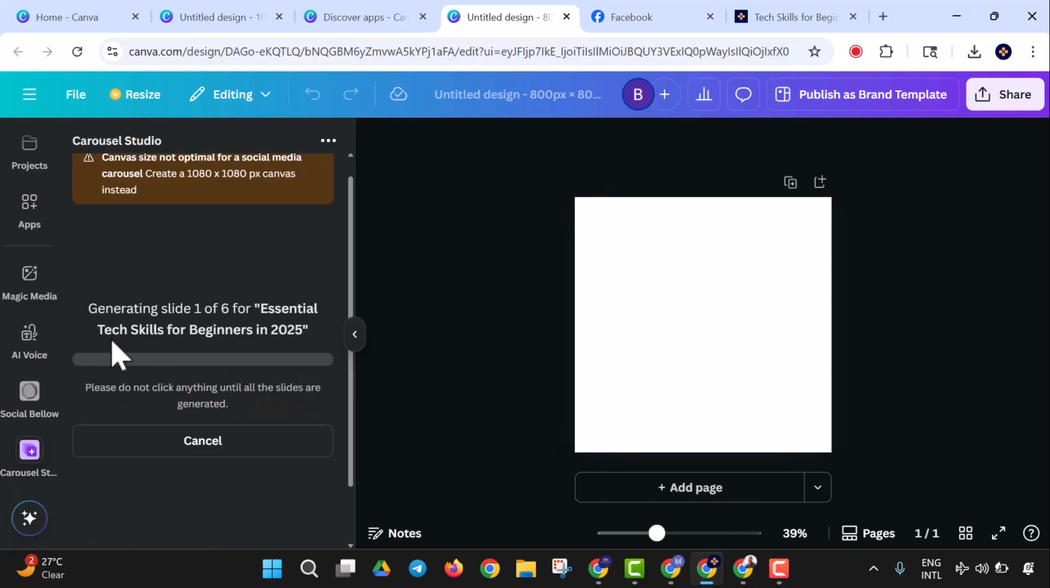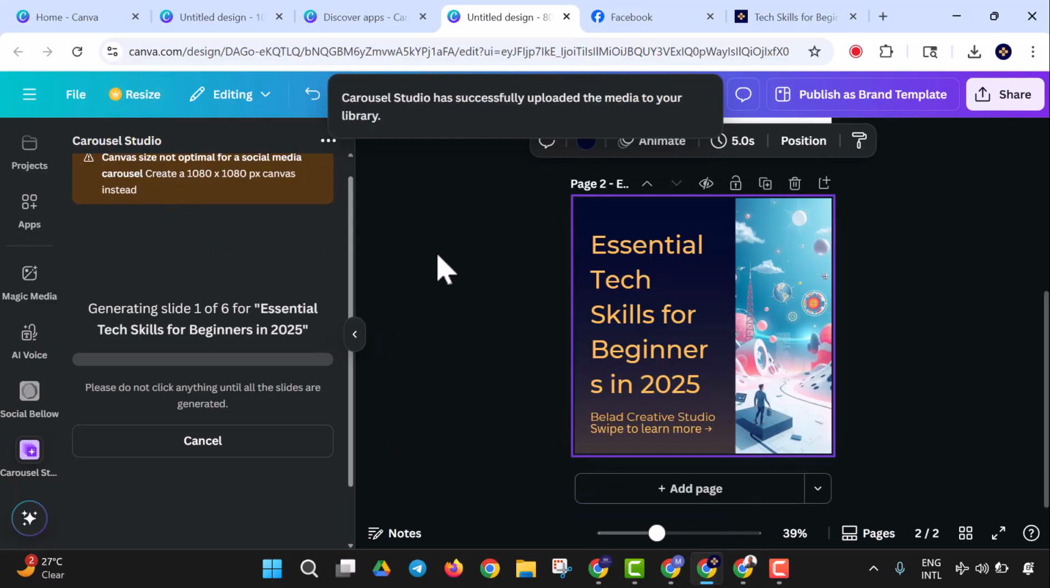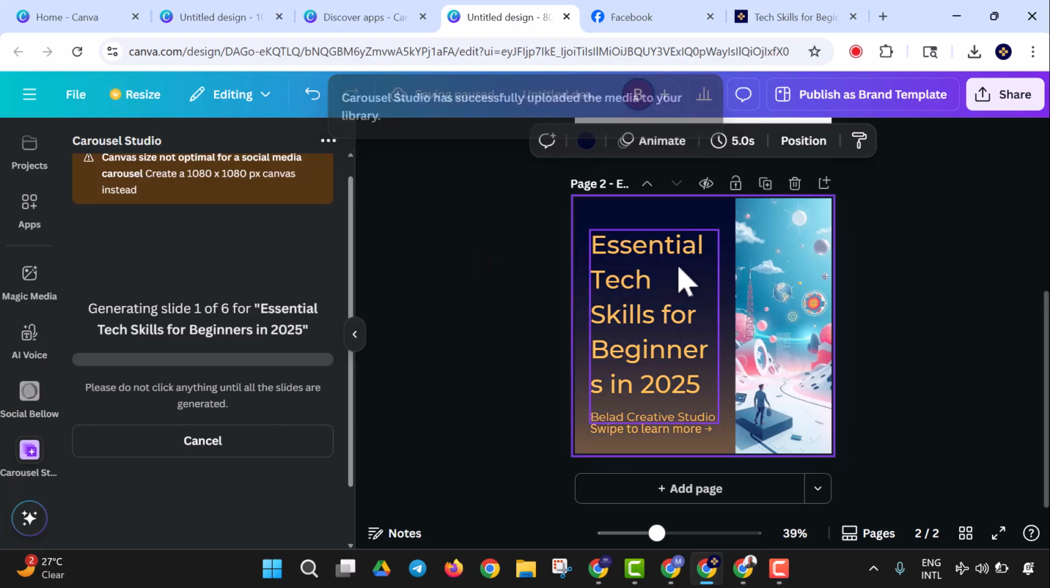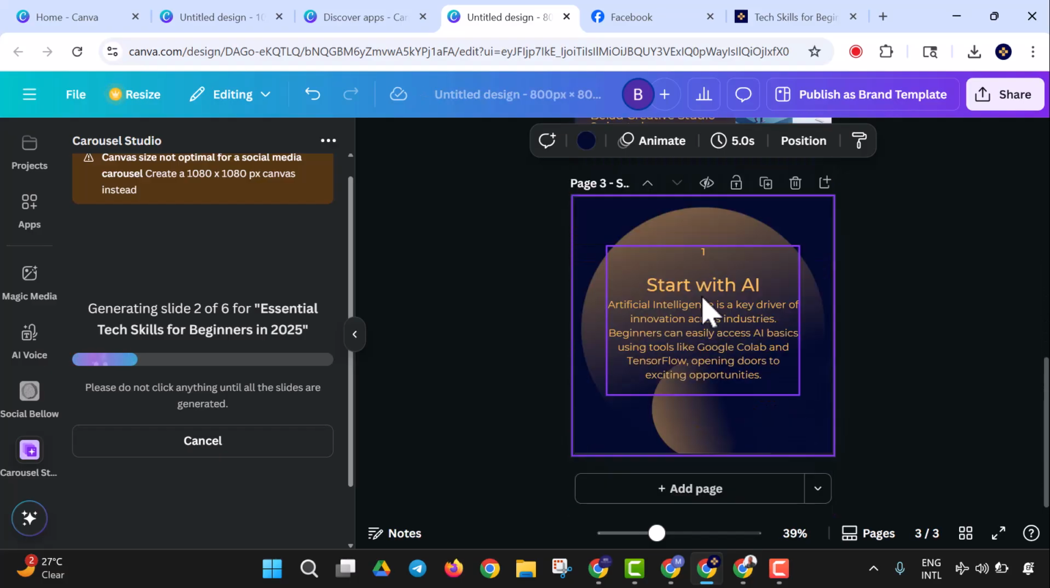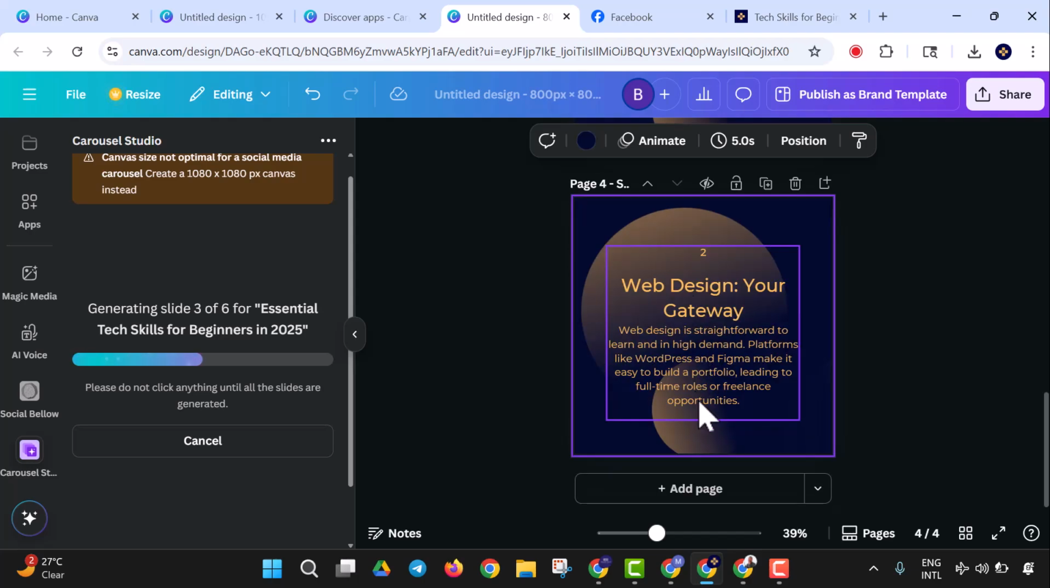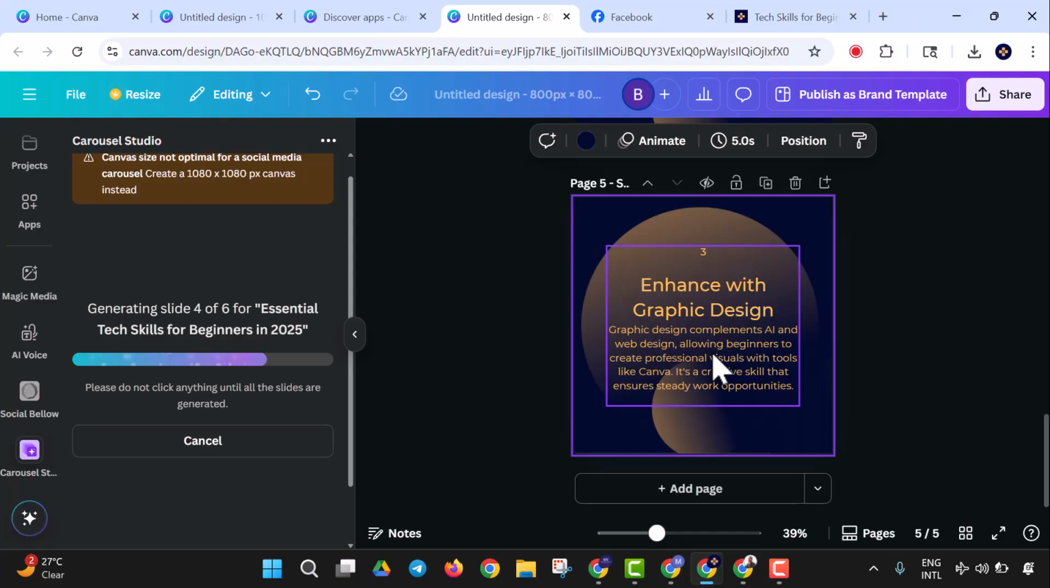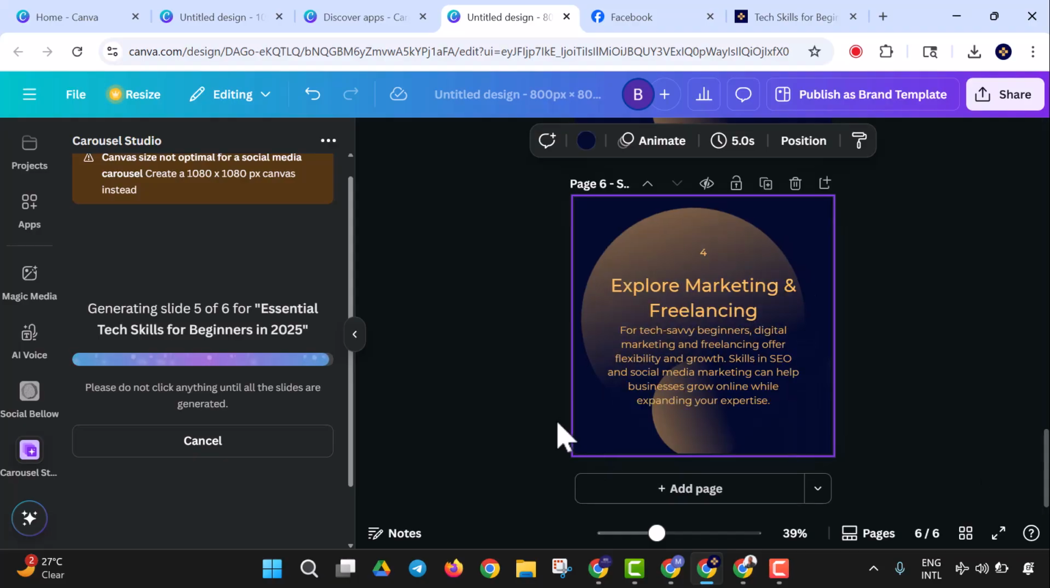And here we are, it's generating slide 1 out of 6 for essential tech skills for beginners in 2025. Let's see what the carousel will be like, and let's see how we can make some changes. Here is the first slide being created, here we have the second, the third, the fourth, and so on and so forth. So it's going to create these 6 slides for us. Let's see how it goes about that.